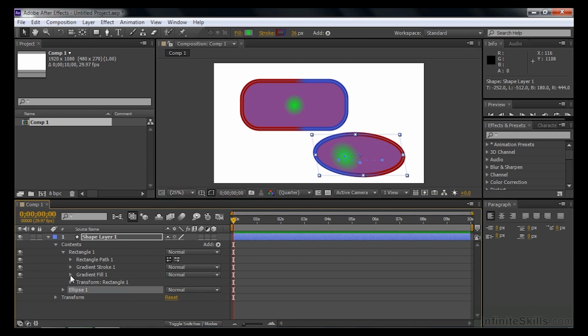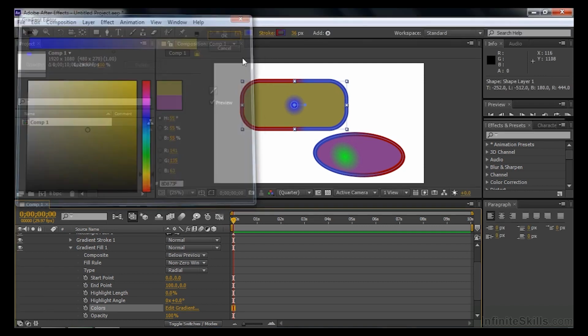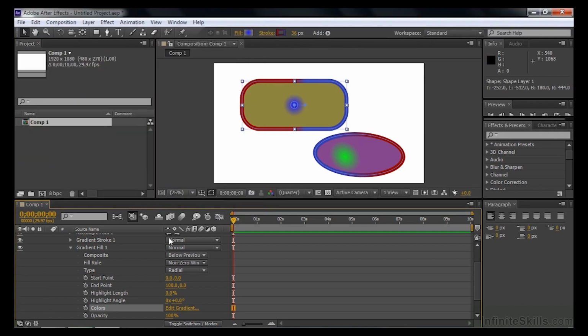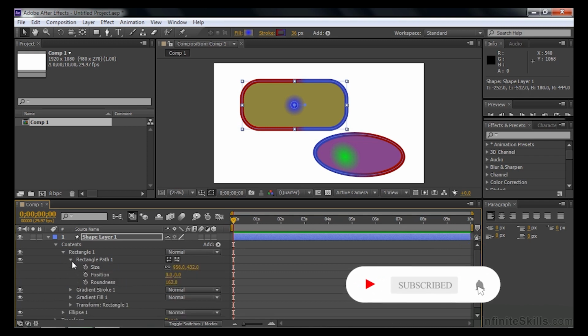So we'll get onto the fill here. Click on Edit Gradient. We'll make it really obviously different. We'll click on the green one here, make it blue. Click on the purple one here, make it yellow, just so you know that you can change things. They don't have to have the same color from one shape to the next inside the same shape layer. So that's the rectangle, just that subtle difference in terms of the rectangle path having a roundness feature.